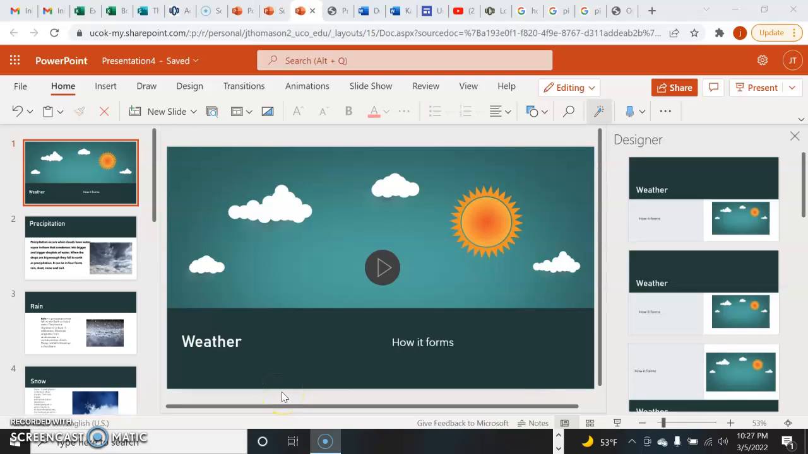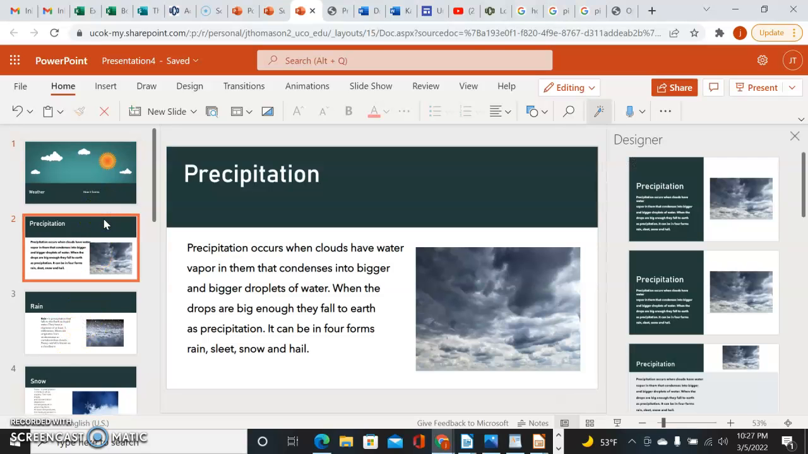Hi, today we're going to talk about weather. We're going to talk a little bit about how it forms, how air masses work, and a little bit about precipitation. So first, let's talk about precipitation.